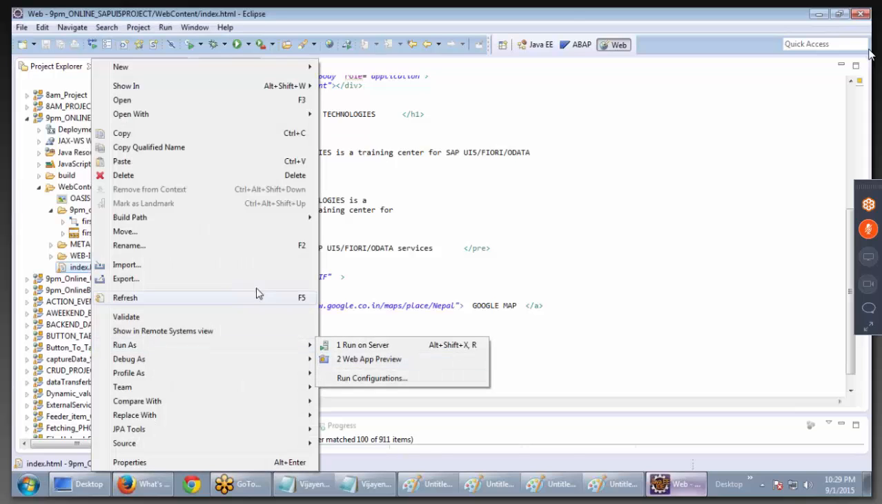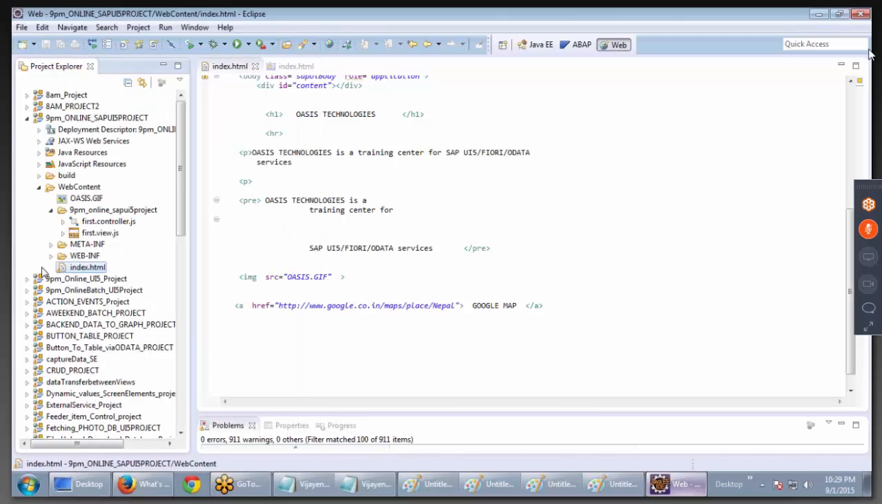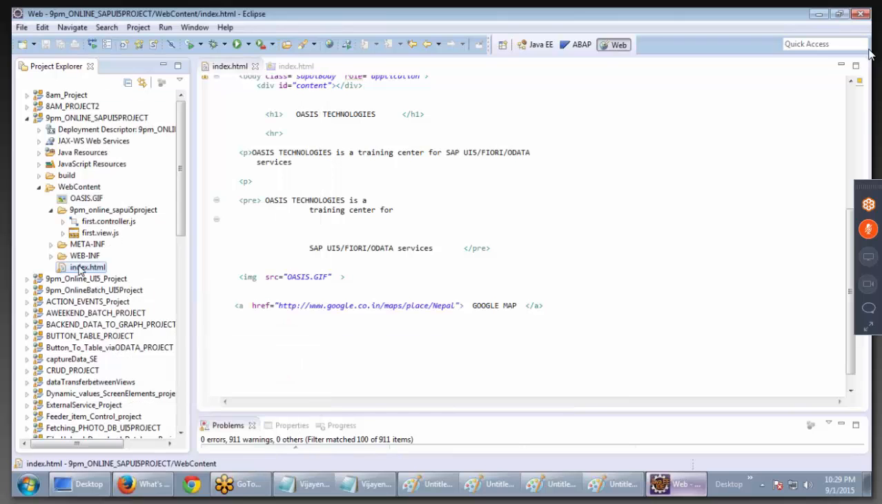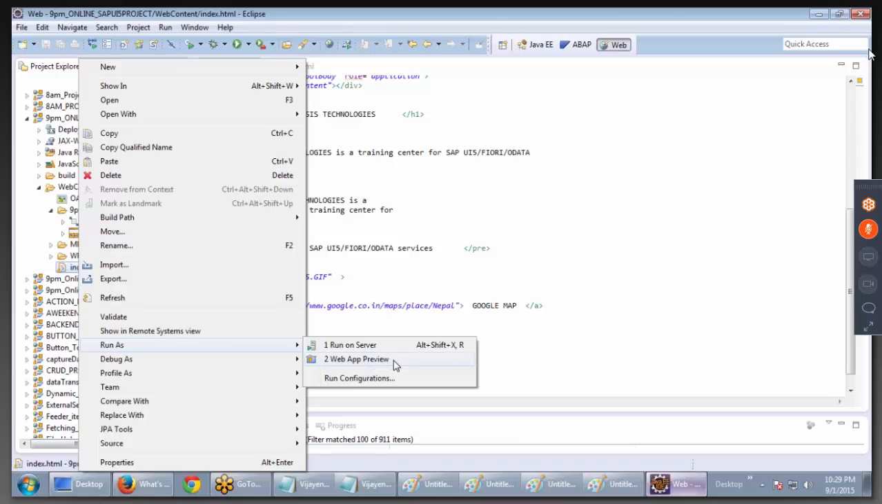Okay. So for all the UI5 applications, we can test like this, right? Not complete UI5. We are going to deploy this application to a server and then we can test it. But as of now, you can run it as a web application preview. Choose this option. Okay, fine. How to deploy the applications will come in the coming classes.